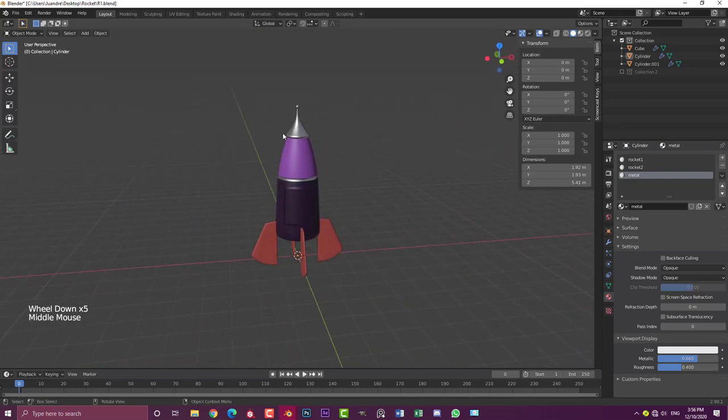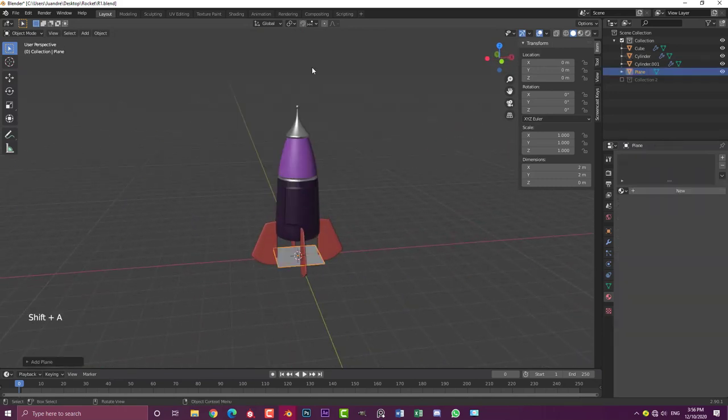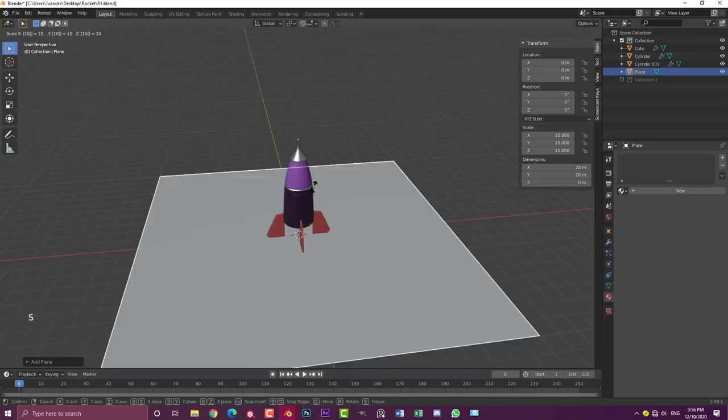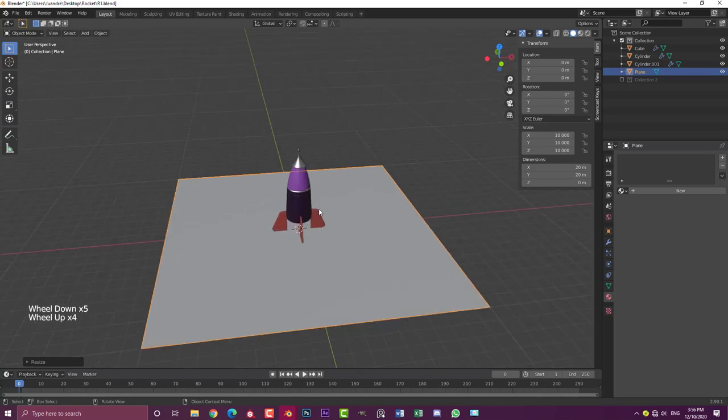We can also go Shift A and just add in a plane. And then we're going to go S 10 to scale it up 10 times. We could always scale it up a bit later.